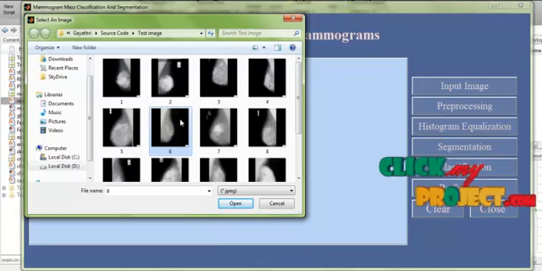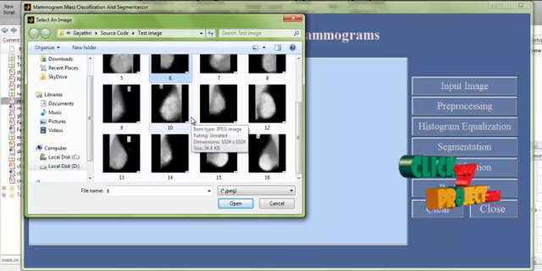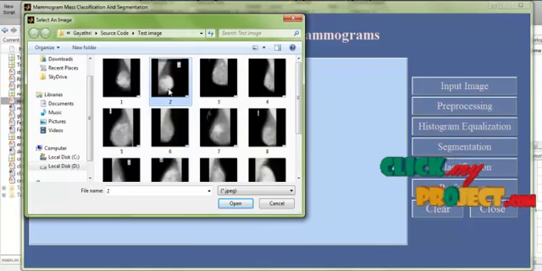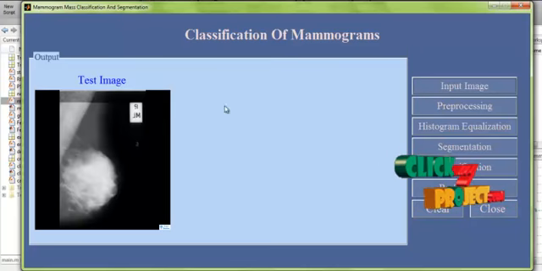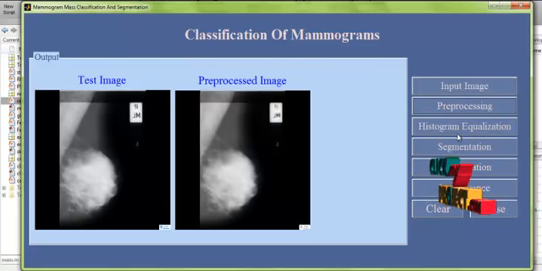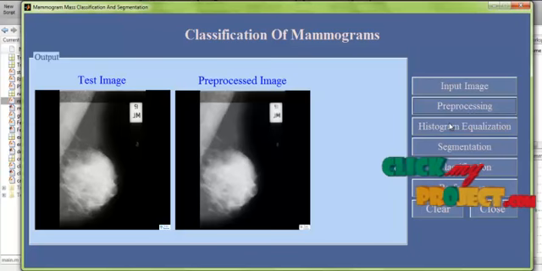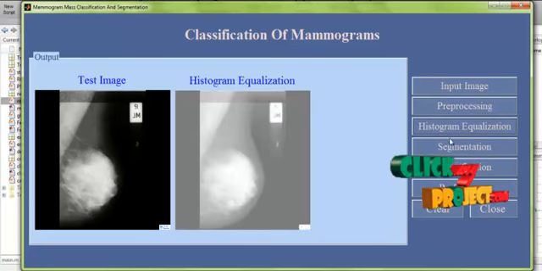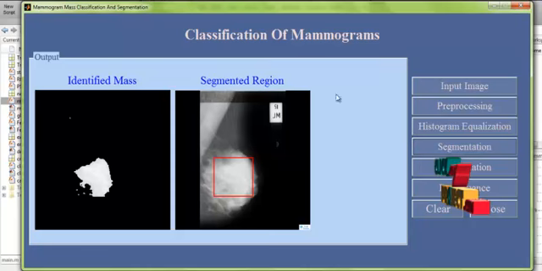So for these images, the threshold and the particular selected regions are given in the region growing segmentation. So the process will execute exactly for the images that are given in the dataset. So the dataset is collected from Maya's database. So select any one of the images. The images will be displayed here, and after that pre-processing is employed by using a filtering process, and after that histogram equalization is applied.